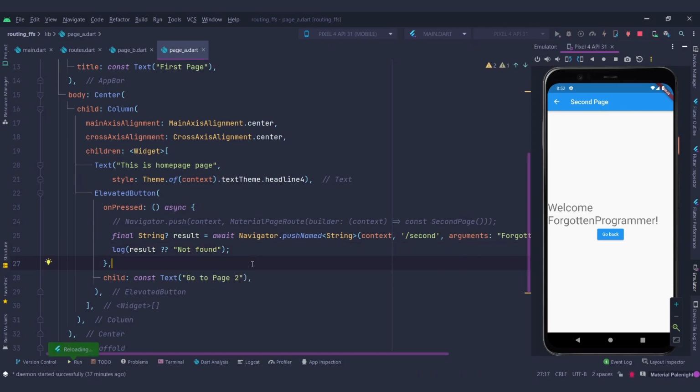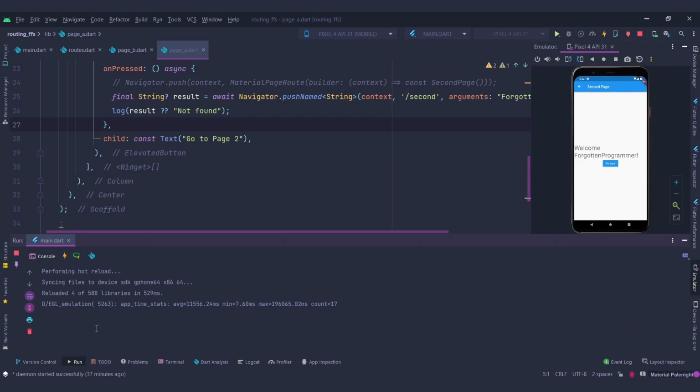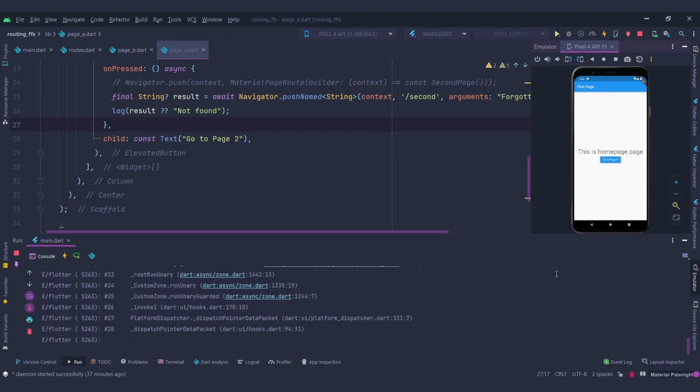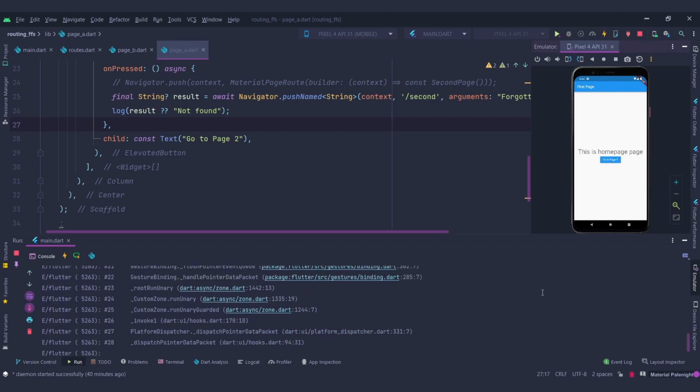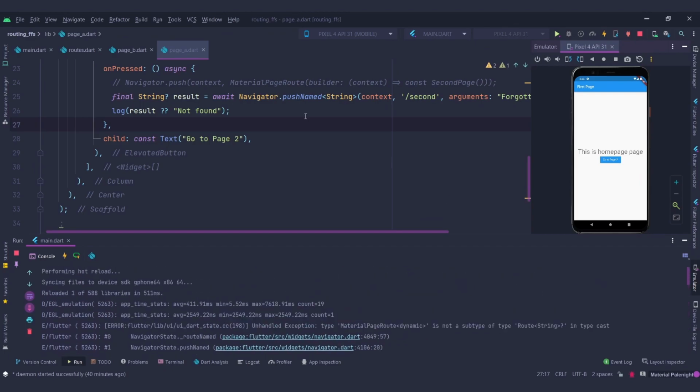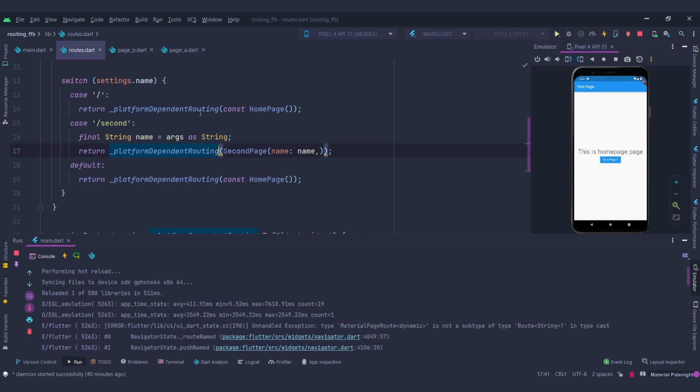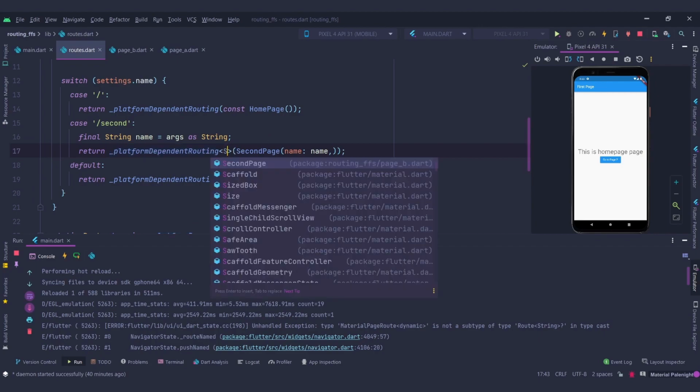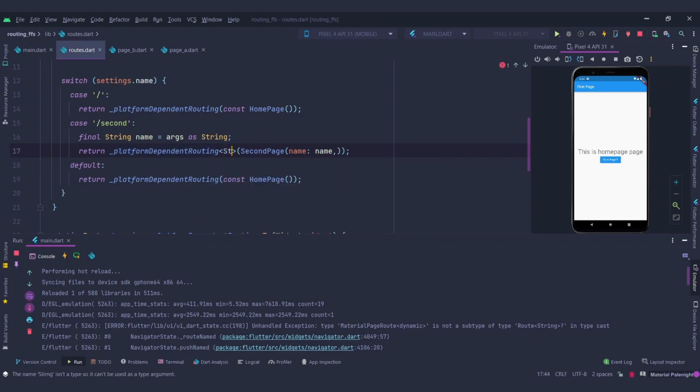Let's reload our application, and I'm going to open the run window so you can see the result getting logged over here. Let's go to next page, and okay, so this is first of all our home page over here. Let's go back to page 2. Okay, so we have an error over here. That's because I forgot one more step, that is go to routes.dart, and in platform dependent routing I'm going to add string, that is the type we are going to get back from our next route.